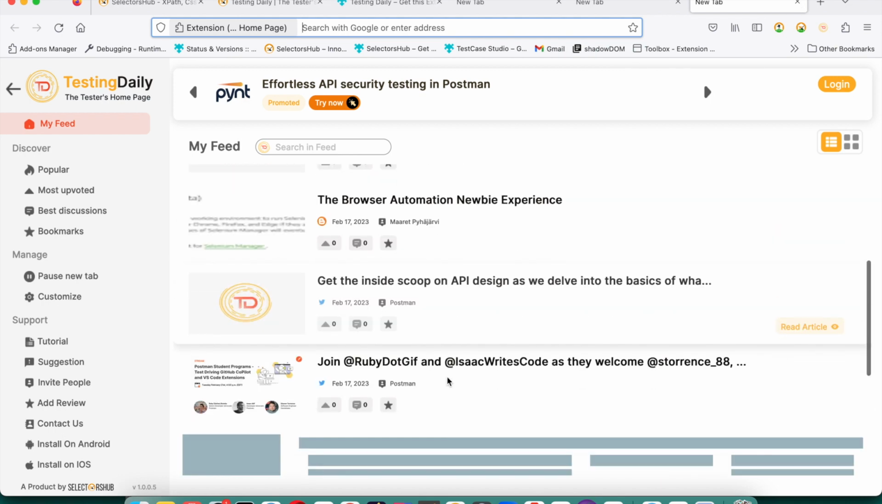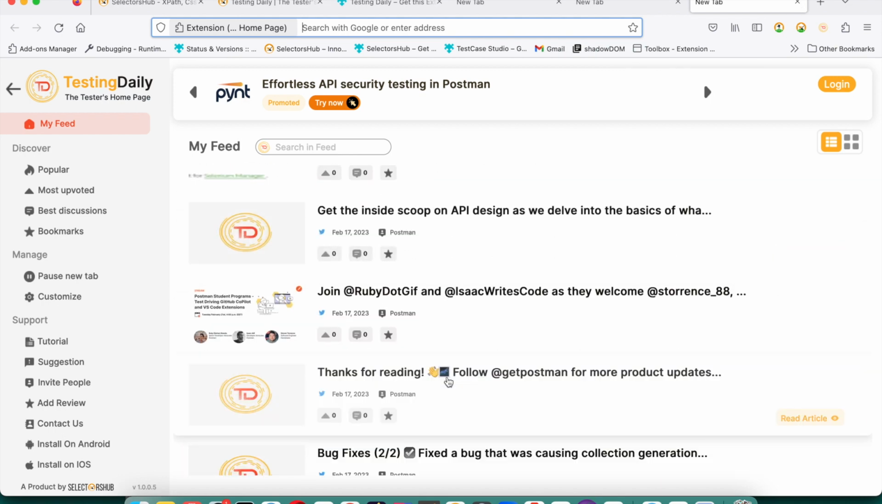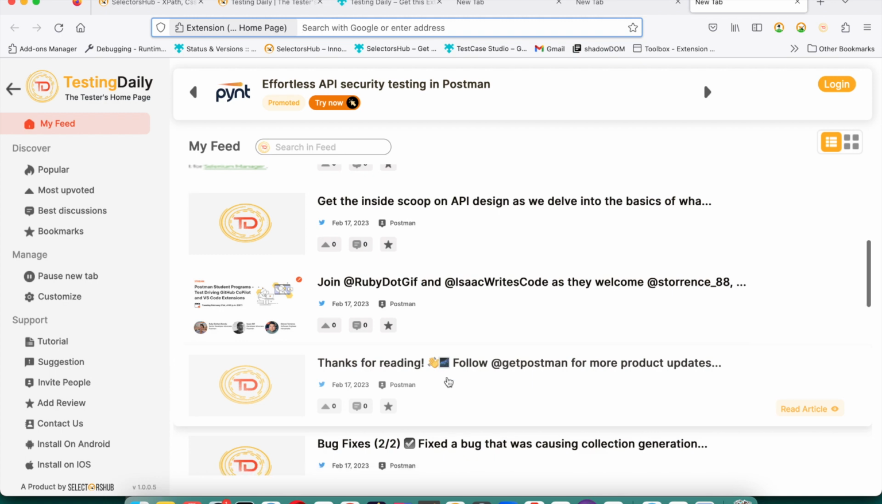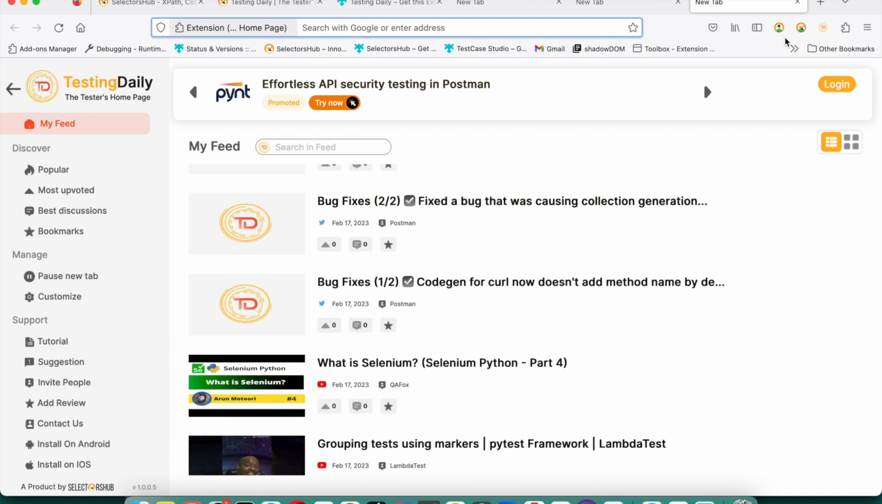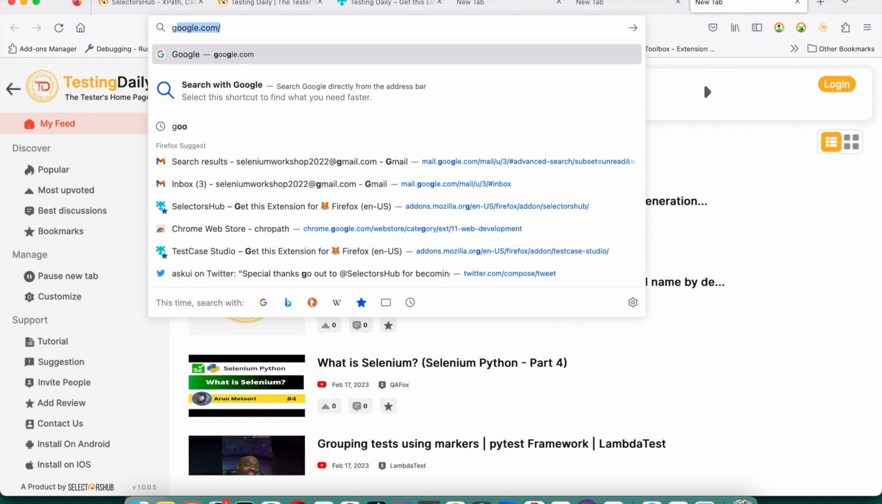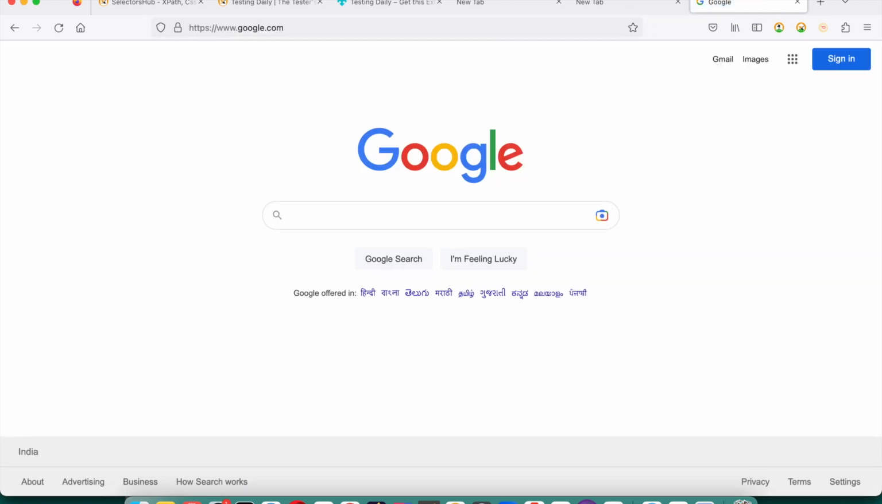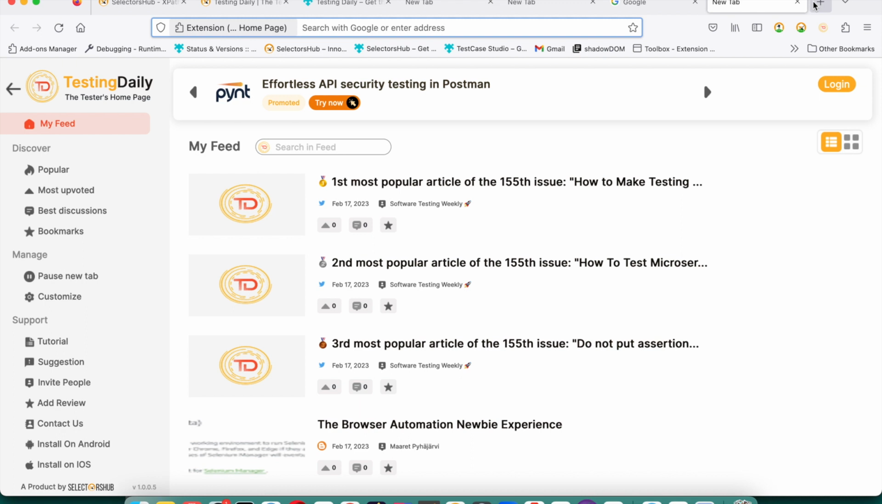Now going forward, you will always get this feed on your Firefox browser, and you will learn every time you open a new tab. And if you want to open your website or anything like that, you can simply open it here if you want. And all the features which were there on Chrome will always be available here, and you will keep getting the updates and everything here.